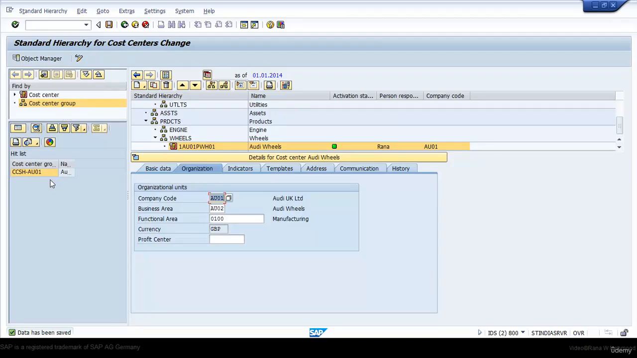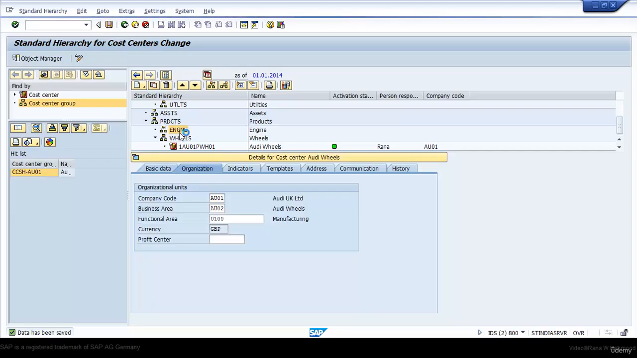So I have created two cost centers, one for labor hours and one for wheels. Okay. Similarly, we can create one for engine as well. Now cost center also is migrated through data migration through LSMW.